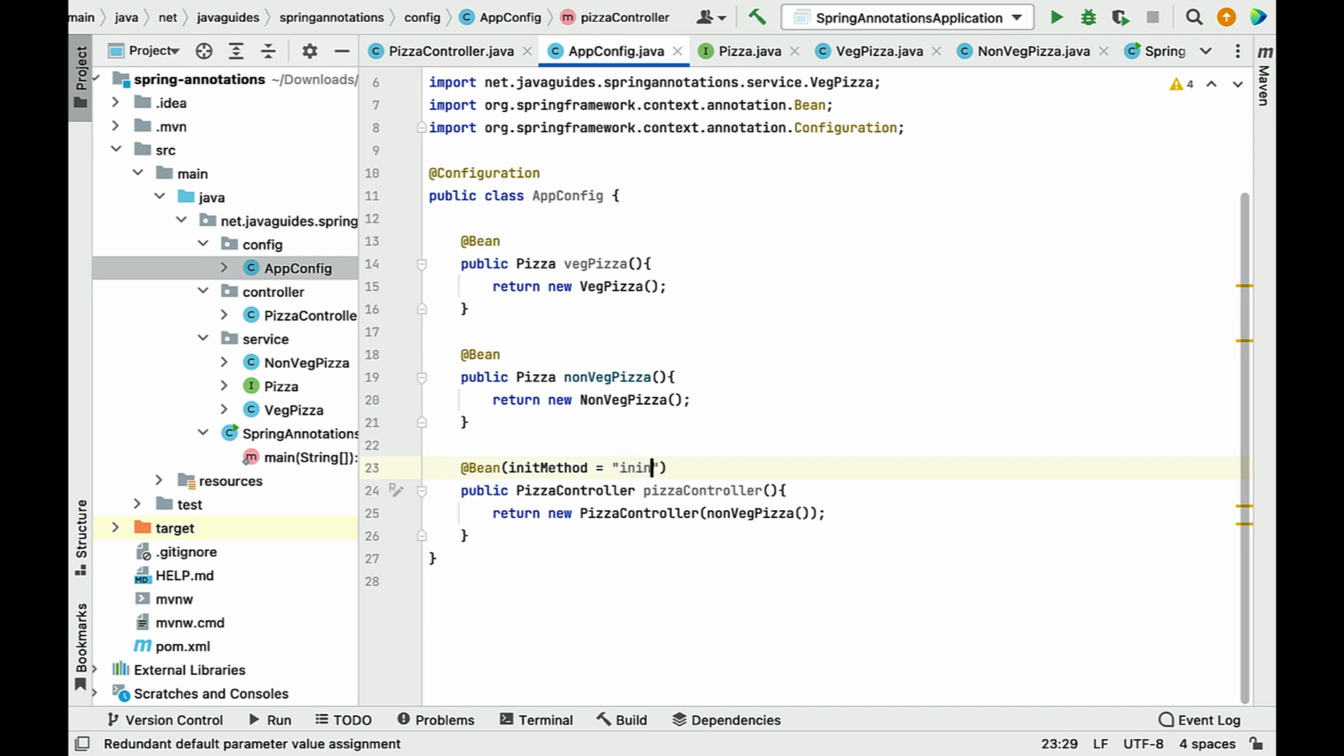For example, let us say we use the method name as init. So this init method will get called before creating or initializing this class object. Next, it has the destroyMethod attribute, and we can pass a value as a method name. So let's give the method name as destroy. So the Spring Container will call this destroy method before it gets shut down.